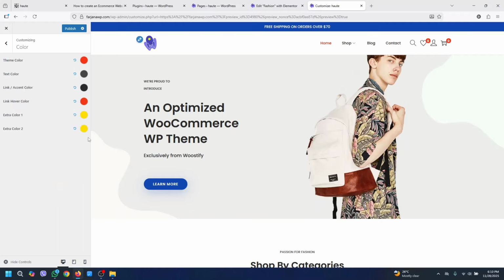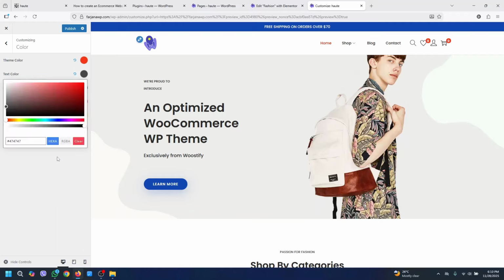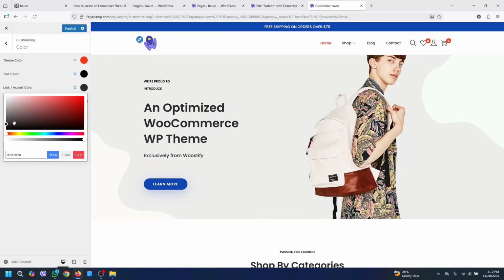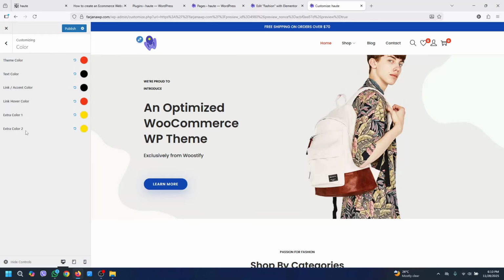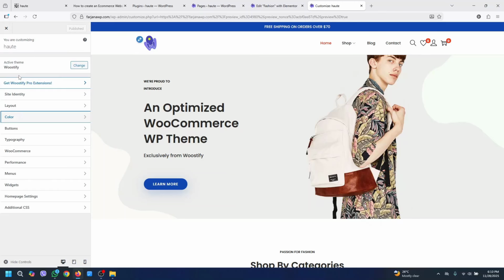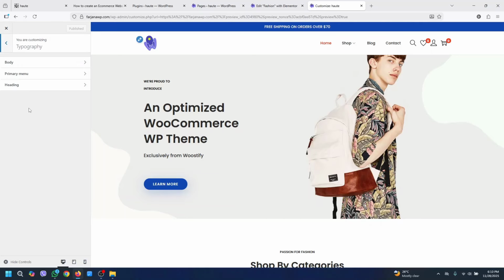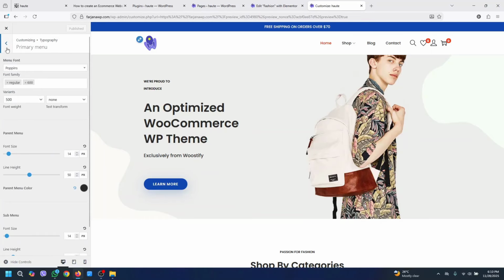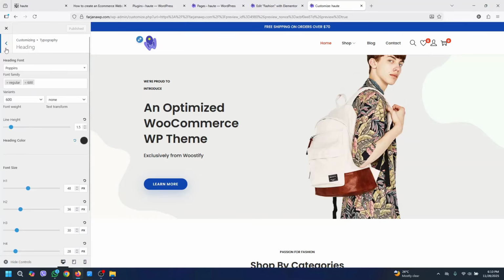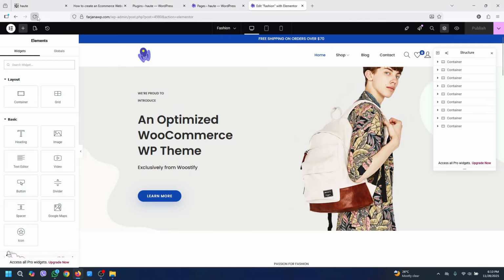And extra color. Okay, first of all, changing all black to dark black, and here is a yellow color. I think we don't need this. Okay, we can keep it for now. I'm saving it. And if I go to typography, body, it's already Poppins, right? So we can keep it and again refresh our page builder.